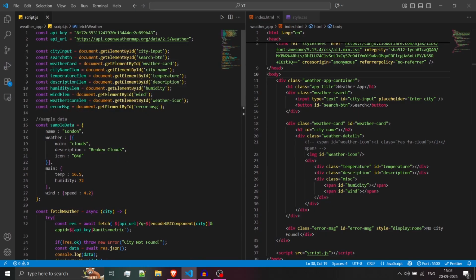Let me explain it one more time. So here we are getting all the HTML tags we need to work with. This is an API key from the OpenWeather API, openweathermap.org. You can get it. This is a URL. I'll drop the URL in the description, whatever URL you have to use, and also the site link as well.